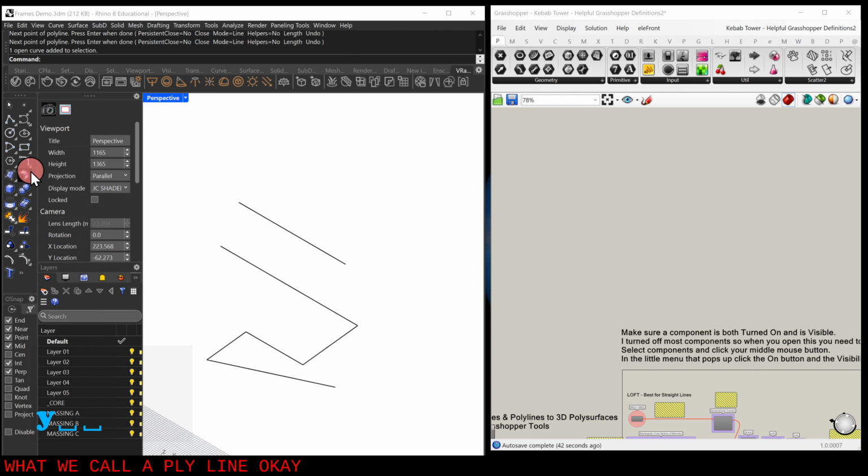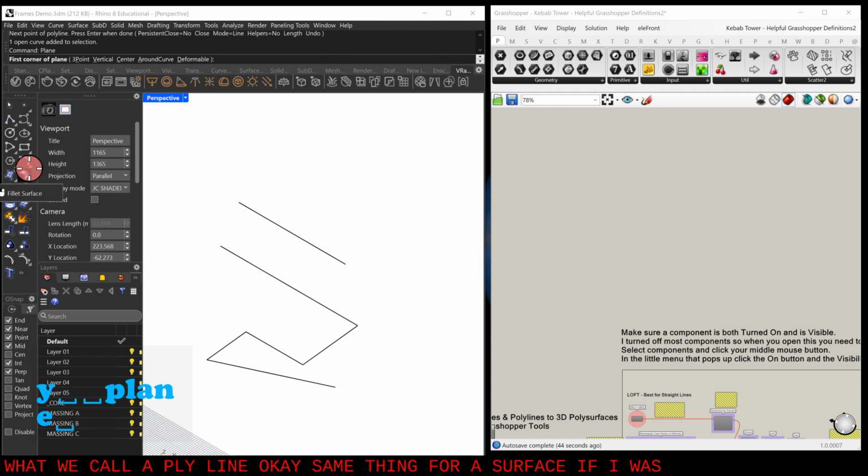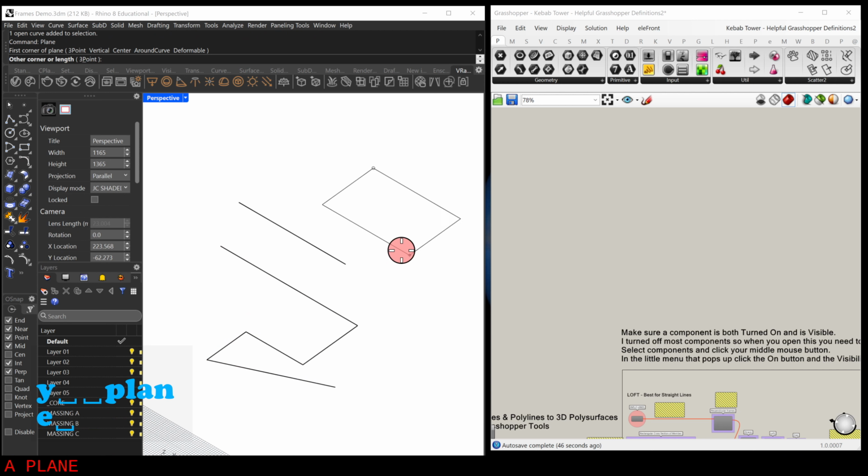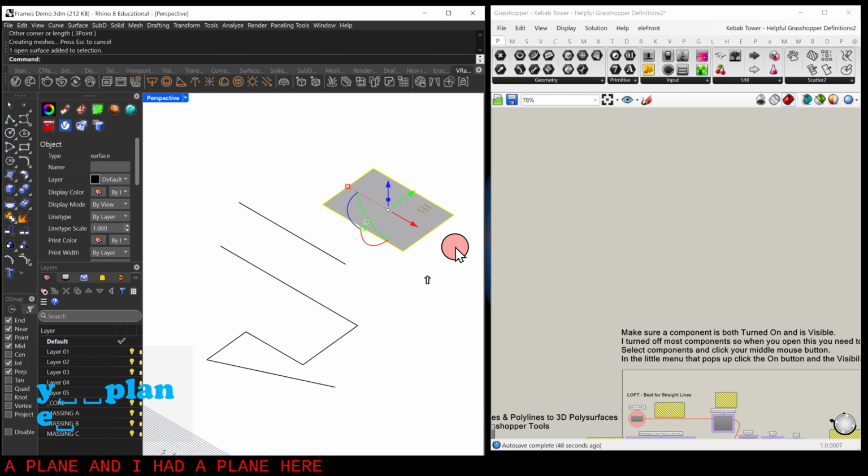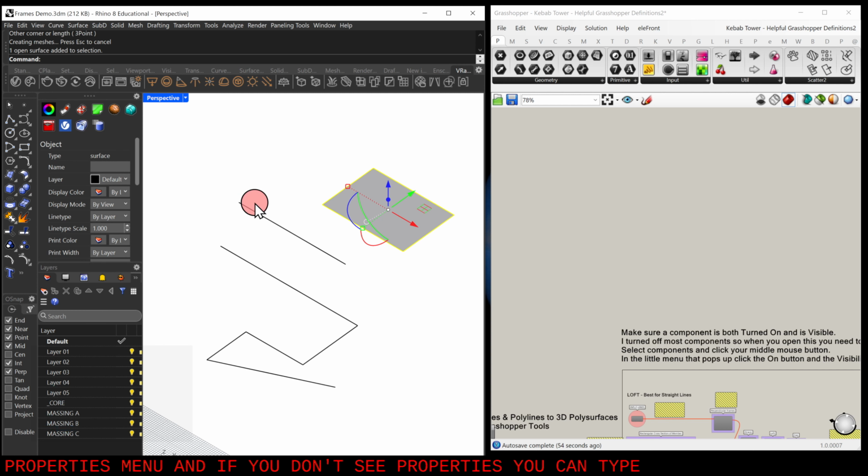Okay, same thing for a surface. If I was to say I have a plane and I had a plane here, this is just one surface. If I look at my properties menu, and if you don't see properties, you can type properties. It tells me it's a surface.